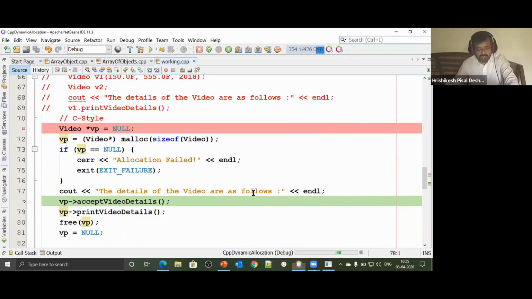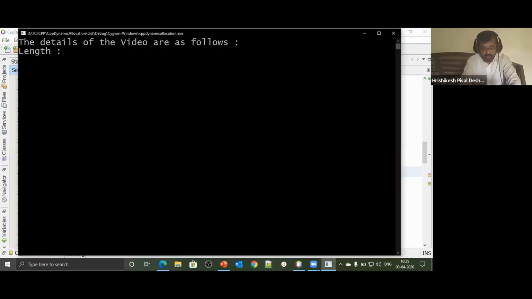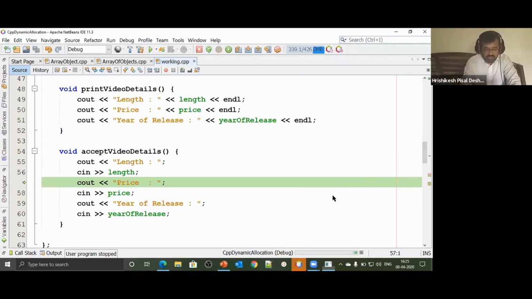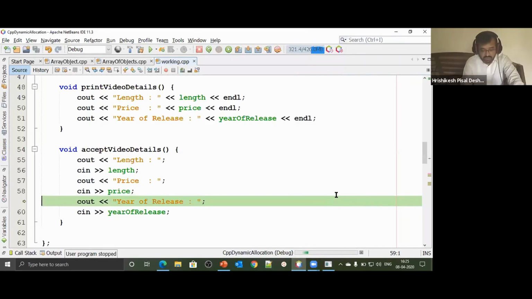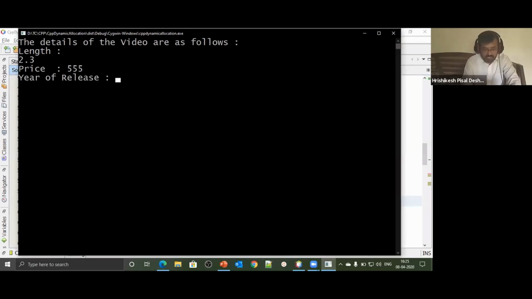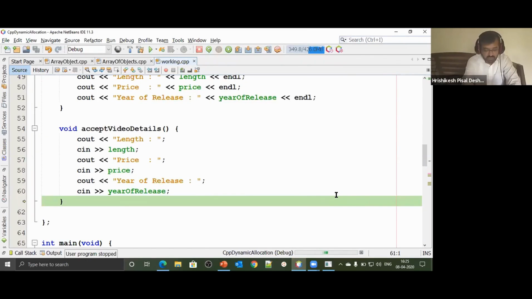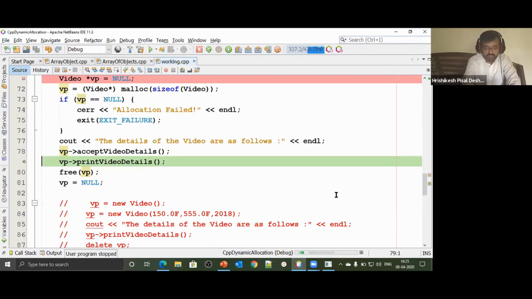So let's see, control comes over here. It says length. So let's accept the length of the video. Suppose the length of the video was 2.3, suppose 2 hours 30 minutes. Forget about what the value is. Then we are trying to accept the price of the video. The price of the video is 555, suppose, and then we want to accept the year of release. Assume that the video was released in some year, say it was released in the year 1995. So we have accepted data into that video class object.